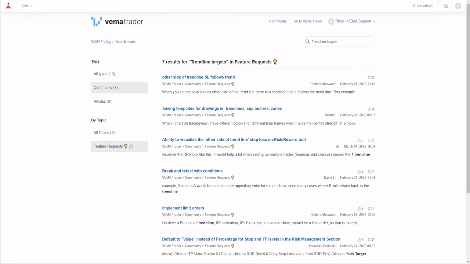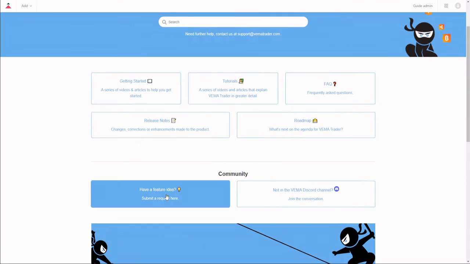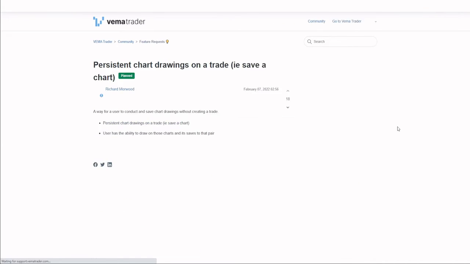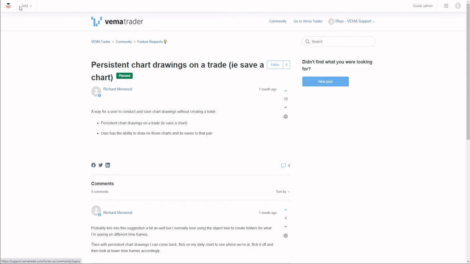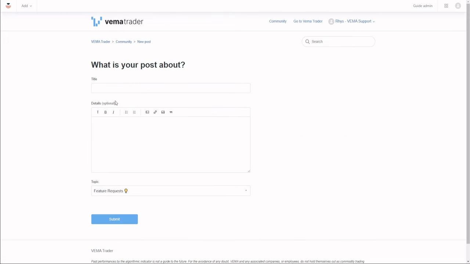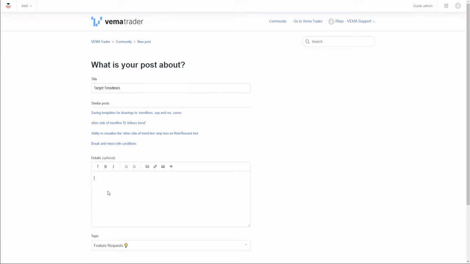To create one, you would have seen there was a new post option before when I was on the screen for the suggestion. So I'm talking about here, new post. Or if you just come to the feature requests, it's got new post as well. So to create it, I would come here and I would call it target trend lines. You can see that it suggests similar posts, so I could have a look at these. If there are any similar ones, then obviously same thing, I don't need to create it. I can just go to that one and give it my vote.